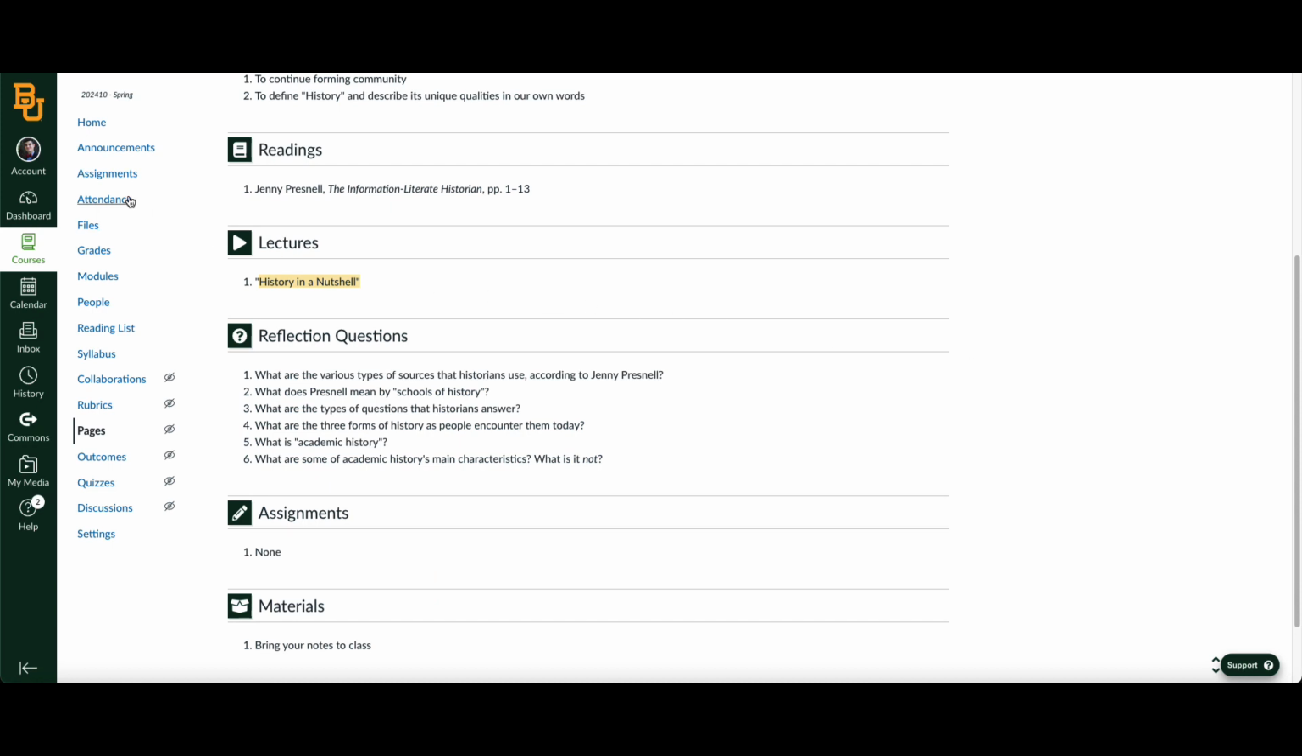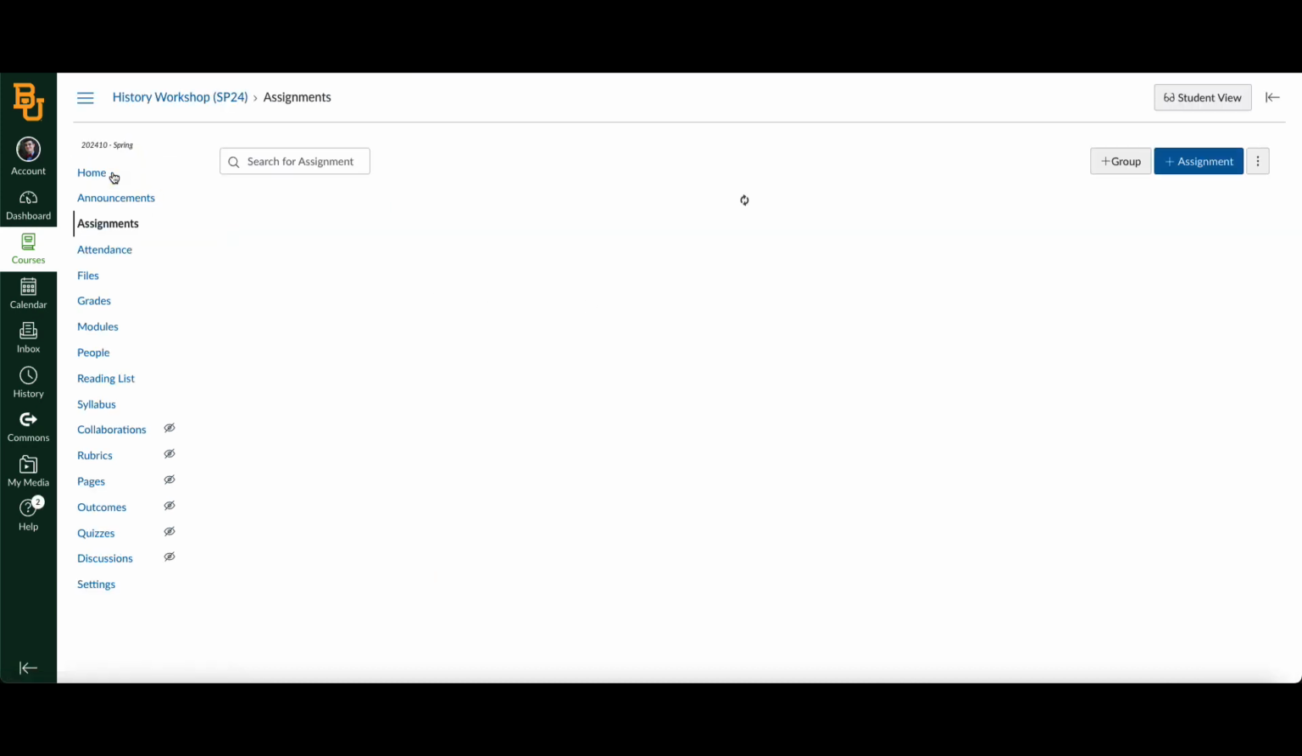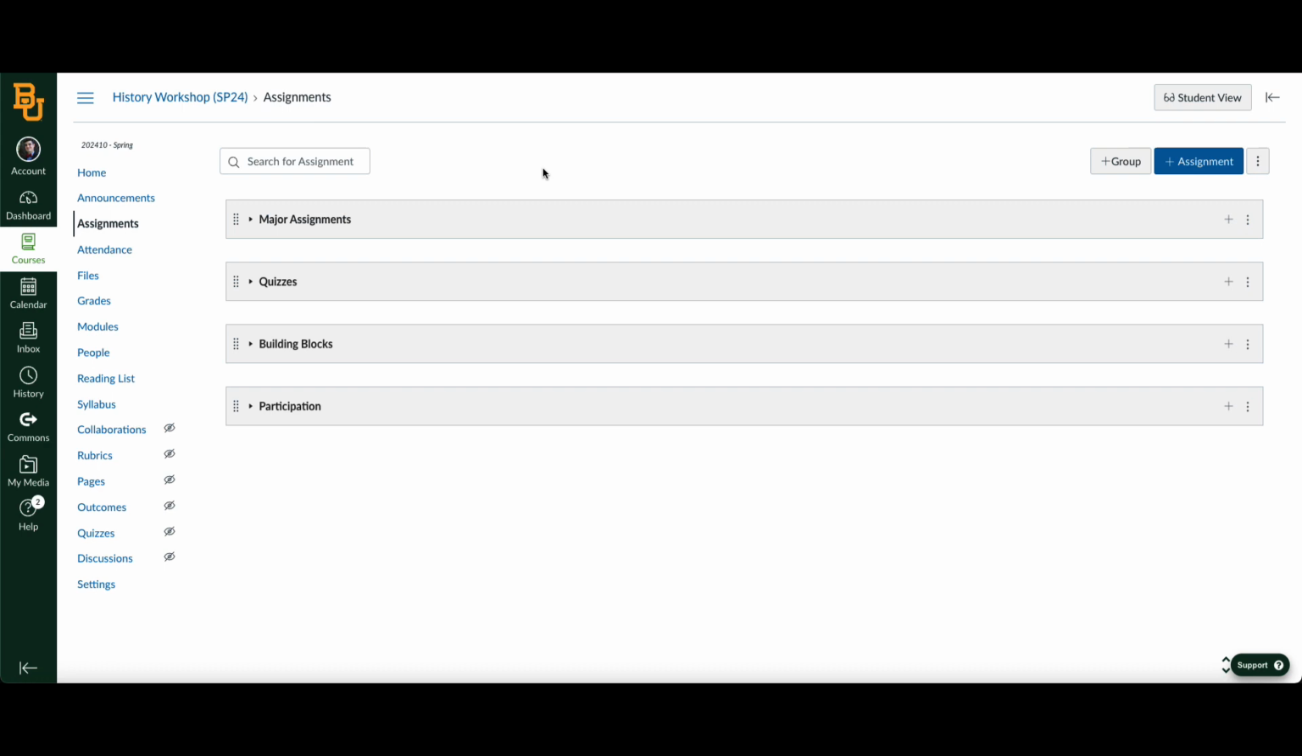If you're curious about what the assignments are for this class, you can just click here on the Assignments tab. The Assignments tab will be the place where you will submit all major assignments, and you can see descriptions and instructions for all of those assignments by just clicking into each individual one.